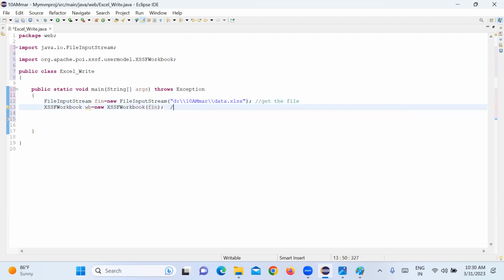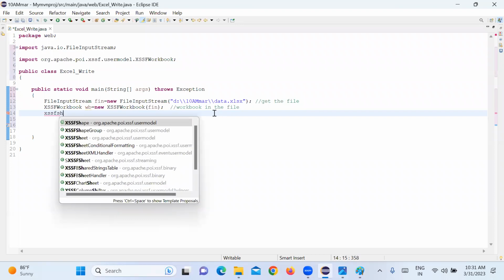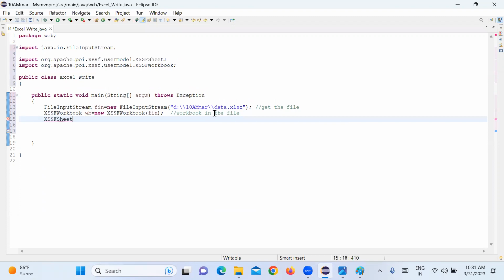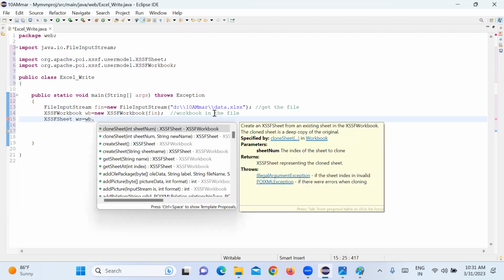So what will this do? This is going to get the workbook in the file. Next, inside workbook, what do we have? Sheet. And write XSSFSheet, WS equal to. So we have to say inside workbook, WB dot. Do we need to create a new sheet or can we get an existing sheet?